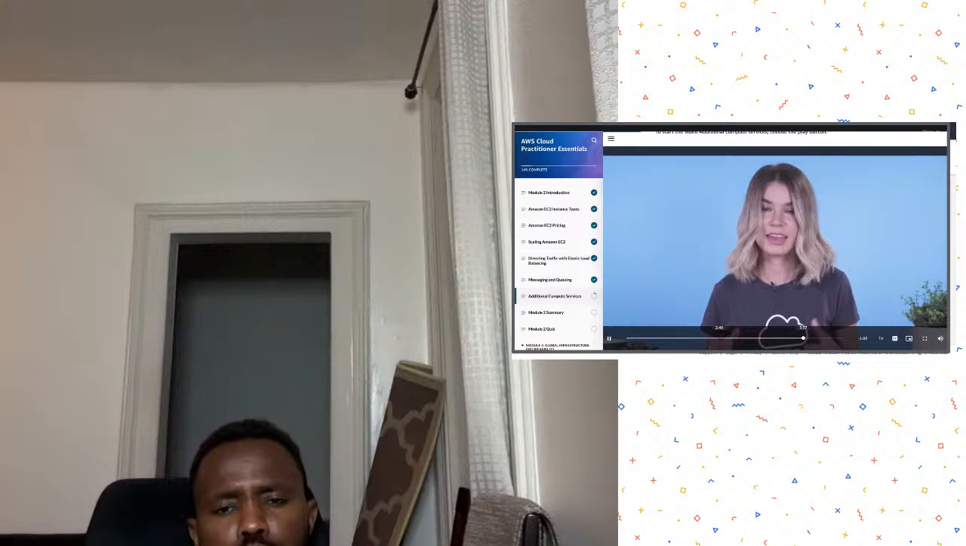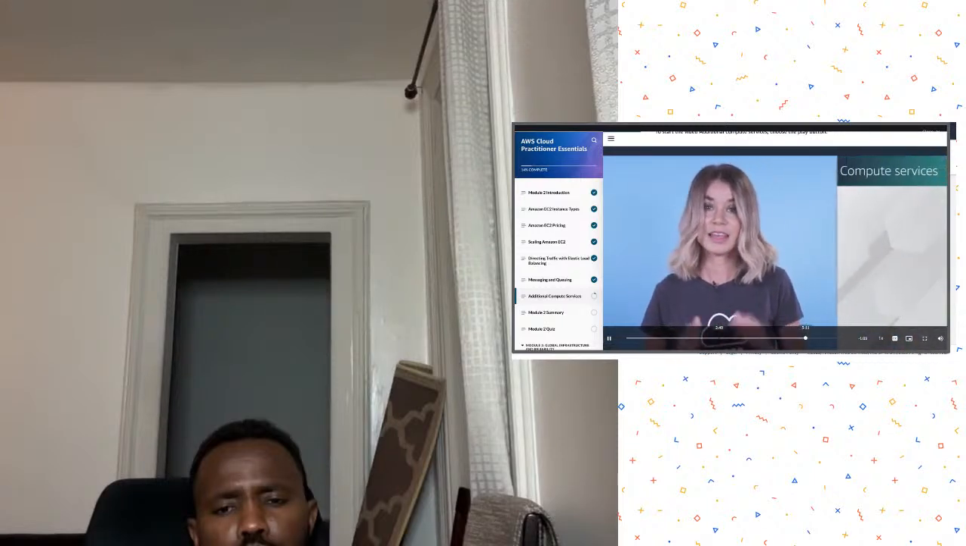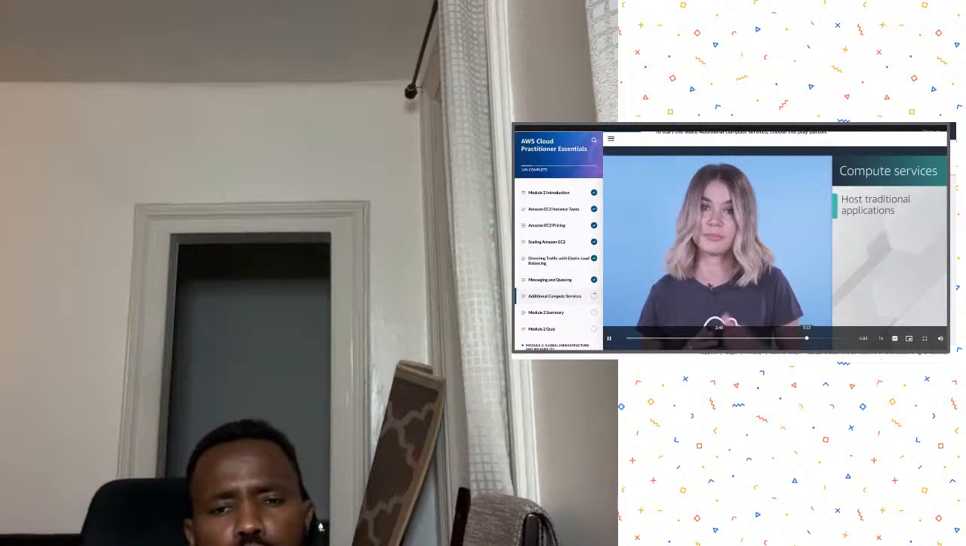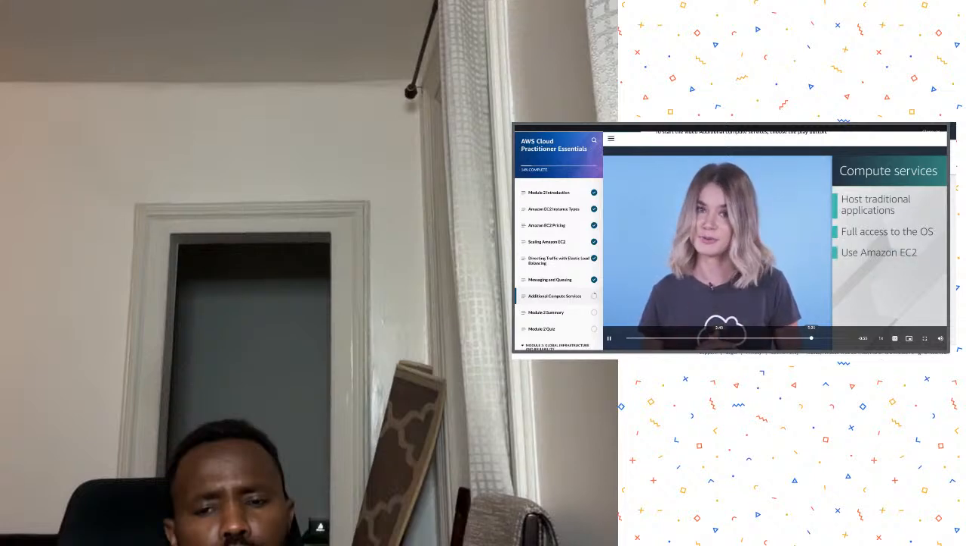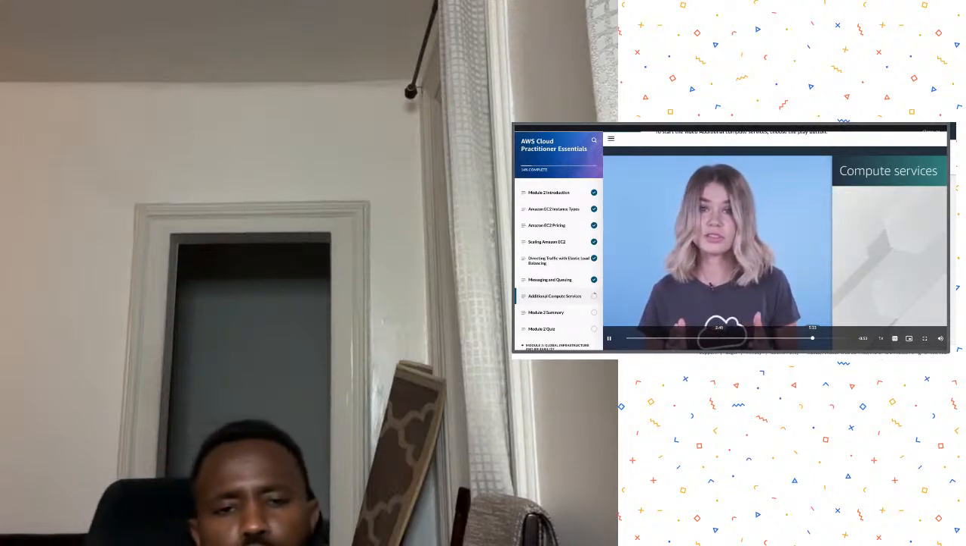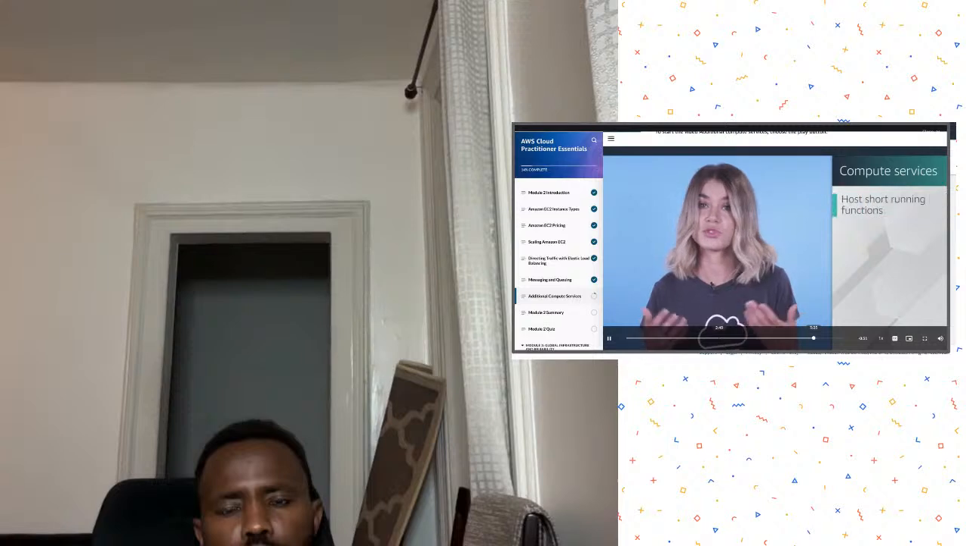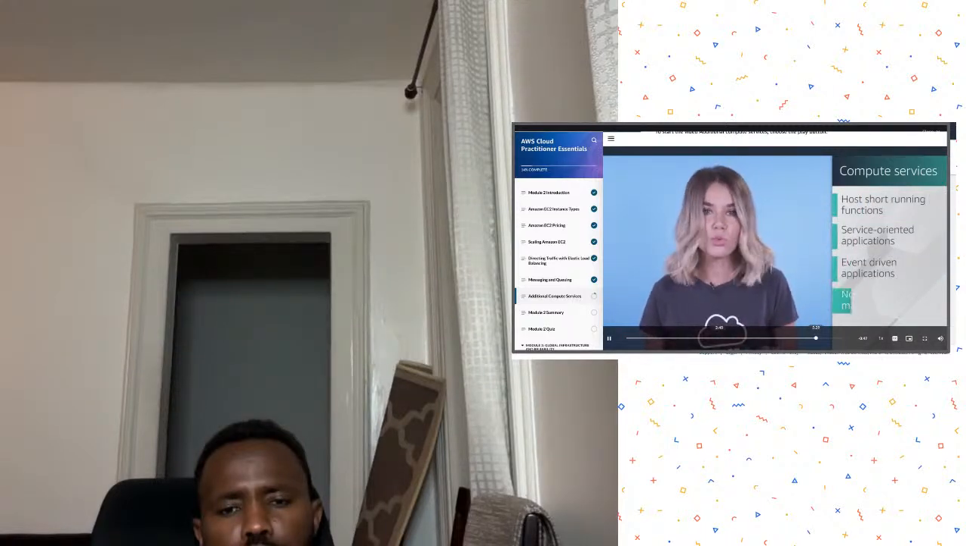That's a bit high level, and it might be confusing, so let's clear that up. If you are trying to host traditional applications and want full access to the underlying operating system like Linux or Windows, you are going to want to use EC2. If you are looking to host short-running functions, service-oriented or event-driven applications, and you don't want to manage the underlying environment at all, look into the serverless AWS Lambda.